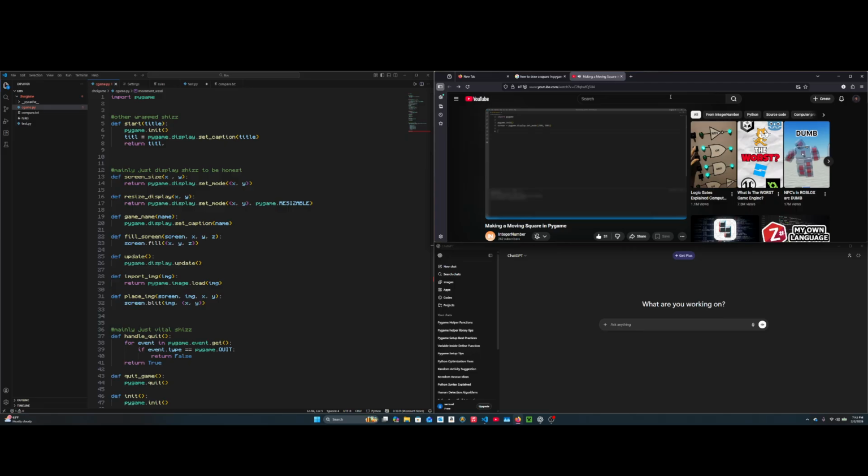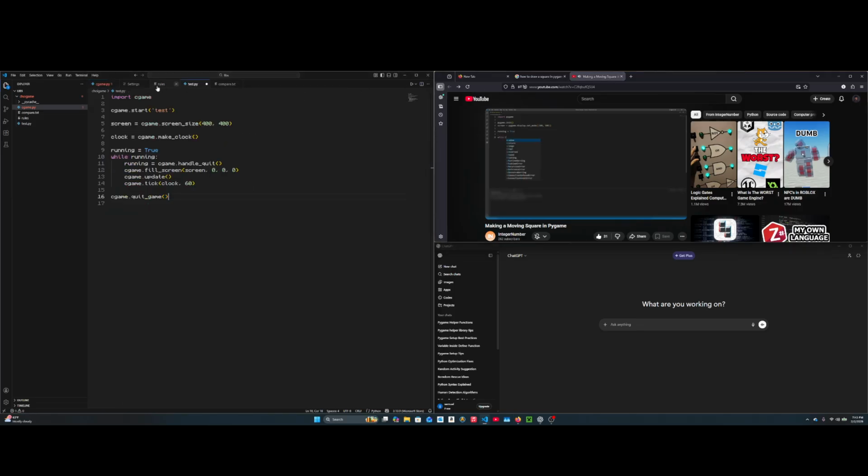So we're going to set running to true, which is our definition of game loop basically. And then we are going to create our game loop. So while running, for event in pygame.event.get, fetching all of the events, if the event.type is equal to pygame.quit, then we want to quit, setting running to false.